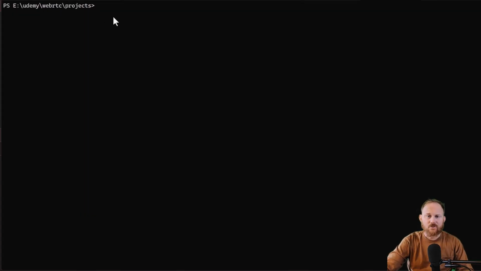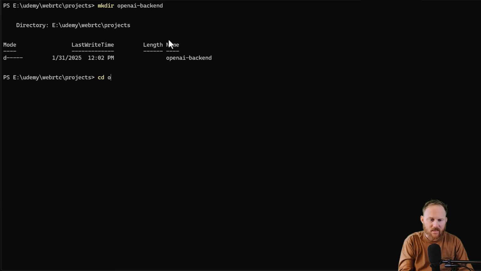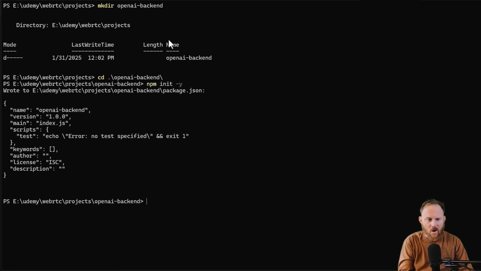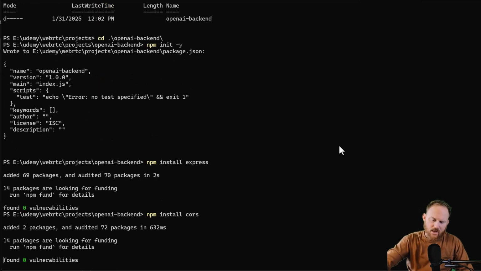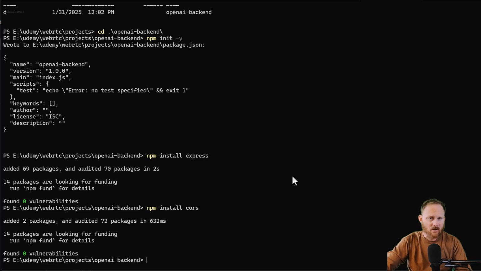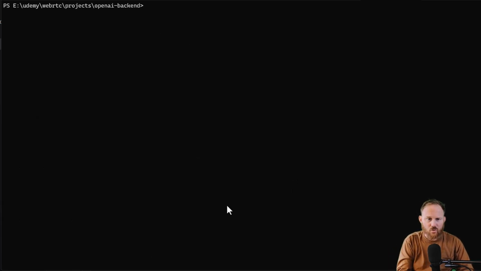Let's set up our backend. So I've got a new tab, and inside of projects here, I'm going to make a new directory called OpenAI-backend. We will hop into that thing, and we're going to do npm init -y. And inside here, we're going to install a couple things. We'll do npm install express and npm install cors, because our front end and our back end are going to be on different domains. We will separate those 2 out, okay?